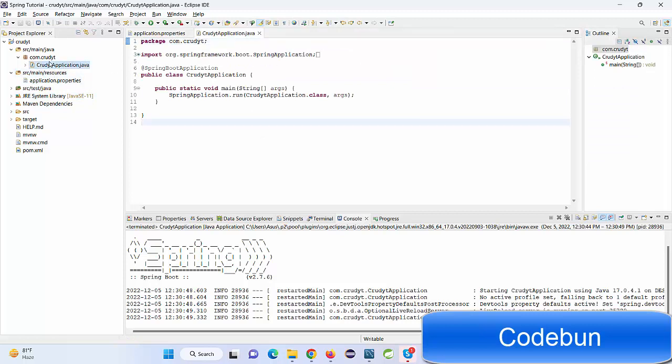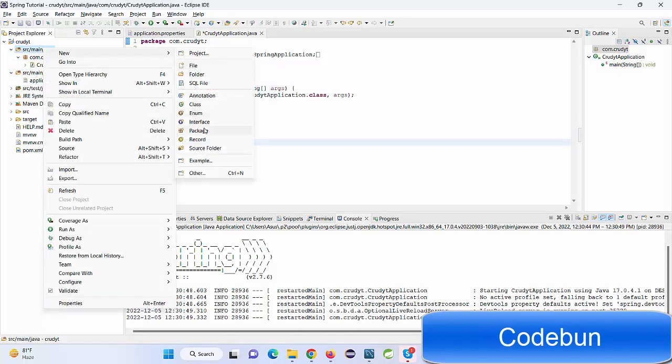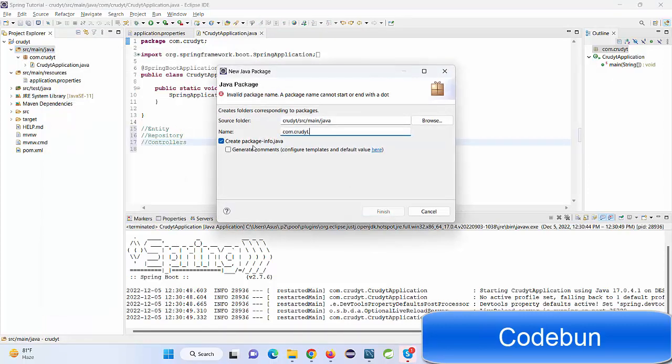Now what we have to do is create some entities. For the application, we need to create an entity, which is the standard format, and we have to create a repository, and another thing, we have to create controllers. Those three things are required. So I'm going to create three packages. The root package name will be the same. I just right-click, go to New, and create a package named entity.